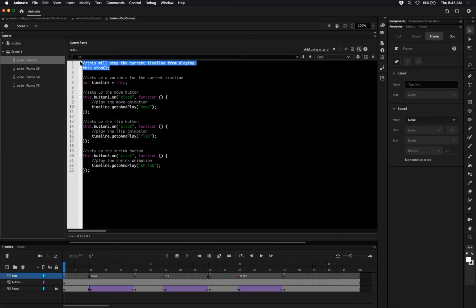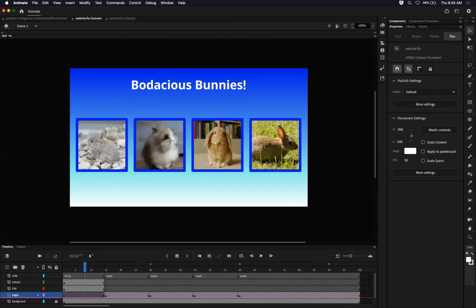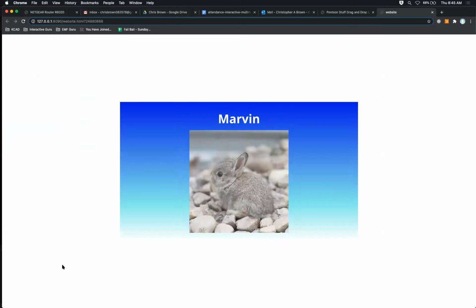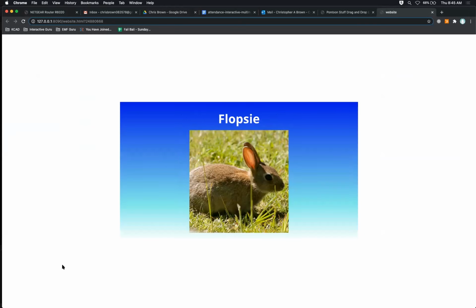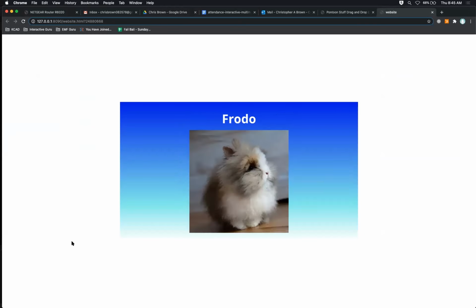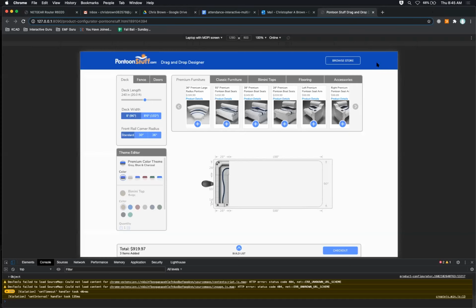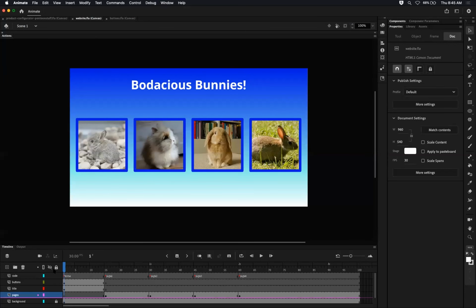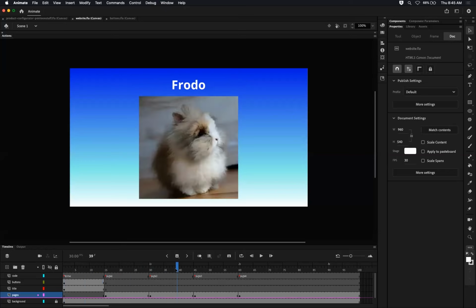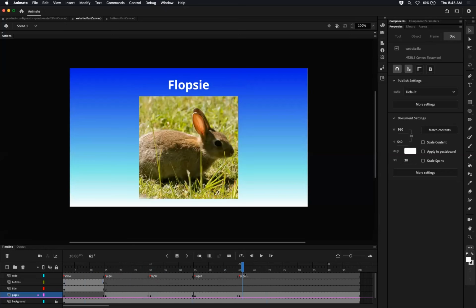All right, so we're going to copy the stop command and then go back over to our Bodacious Bunnies website, because right now, if I run this in the browser, it's just going to play through the whole thing and then just keep looping, because our timeline is just an animation right now. It isn't really doing anything. It's actually a frame-by-frame animation that just switches frames every half second right now.